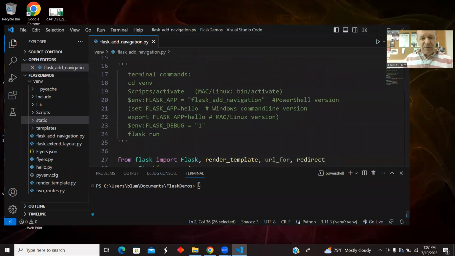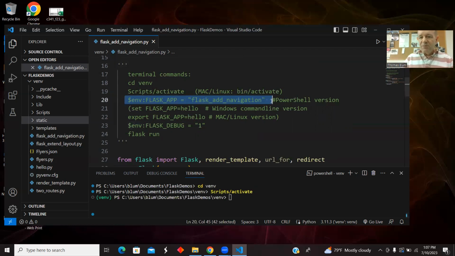So let's get started. I'm in the folder of Flask demos, but I want to move into my virtual environment and activate it. So cd venv to move into the right place, then Scripts. I'm on a Windows system. Then .activate, that's a PowerShell command in this instance. Then I want to specify the app. I have a number of apps in my folder. The app I'm interested in is this Flask add navigation. And then I want to run it.